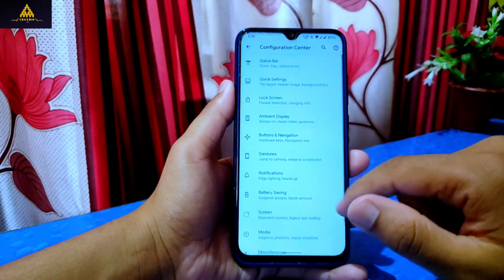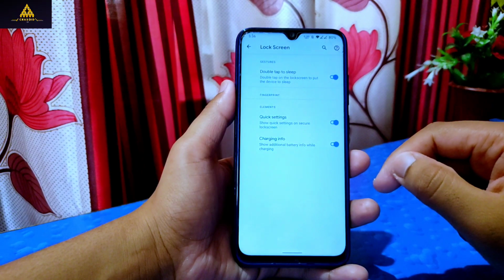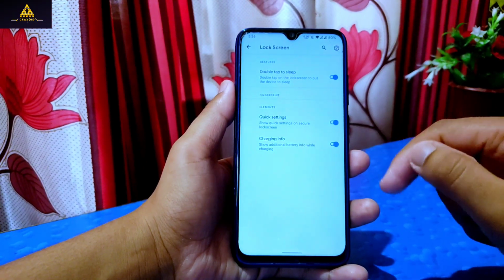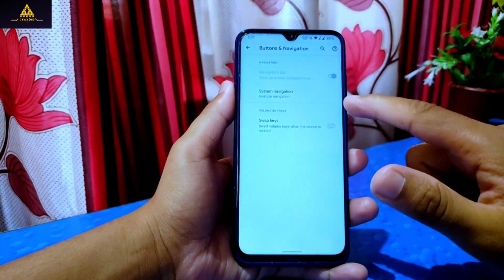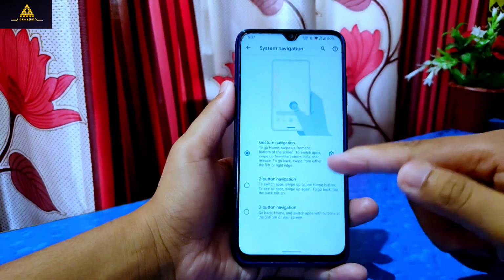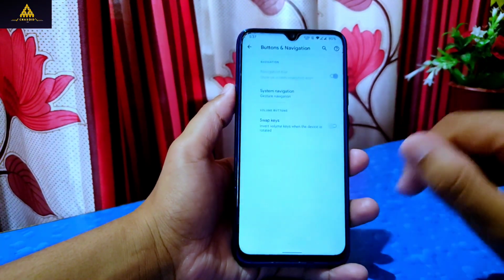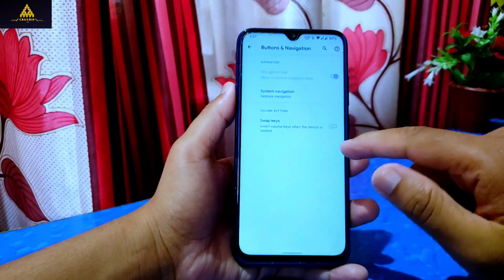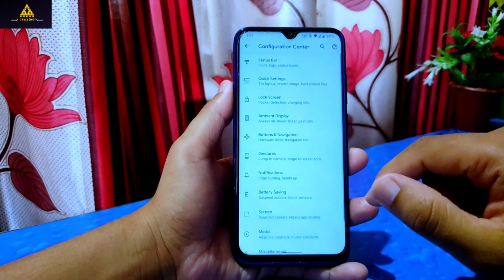Now I'll go inside the lock screen settings. There is double tap to sleep, quick setting, and charging info available. Inside buttons and navigations, you can select system navigation and gestures, 2 buttons or 3 buttons navigation. There is also a swap keys option available, which will invert the volume keys when the device is rotated.